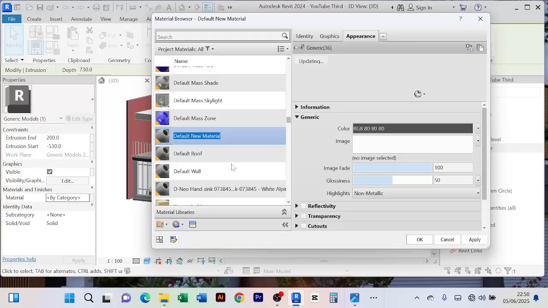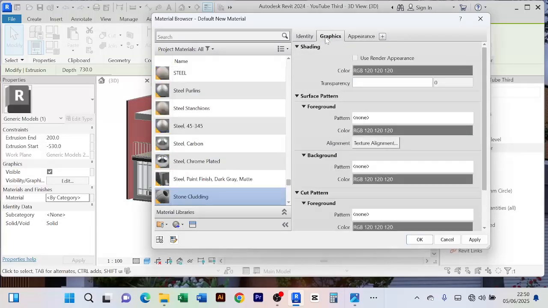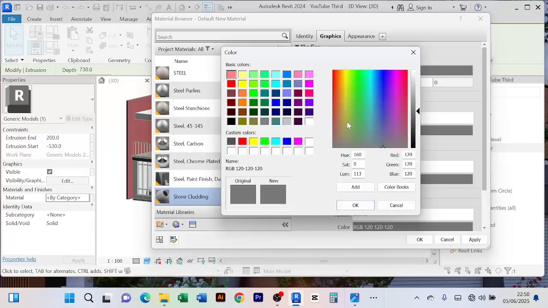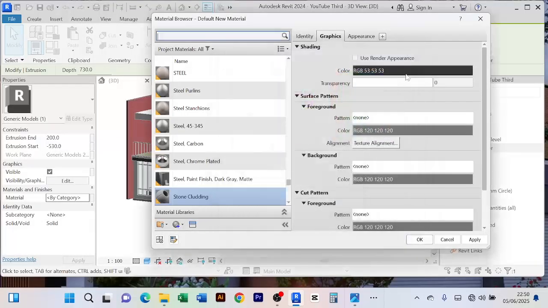With new material, you say stone, you can say stone cladding. I don't know if that is the spelling, however it is what it is. So for the stone cladding, I don't know the color we can give that will show us that this is a stone cladding, especially for, let's make it a little bit darker for the graphics.